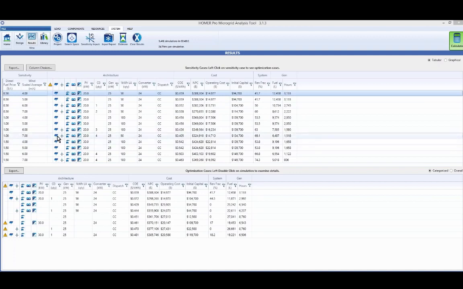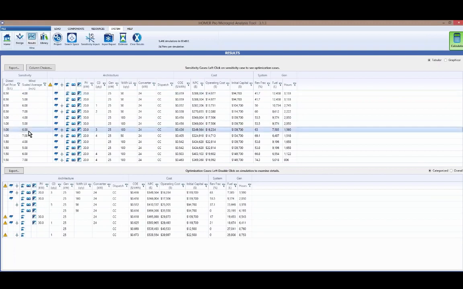Let's choose a nice default sensitivity case. Let's say we think that our price will be $1 and the scaled average of wind is likely to be about 6 meters per second. Click on that and you'll see that the optimization cases table updated to provide the system rankings for that sensitivity case.